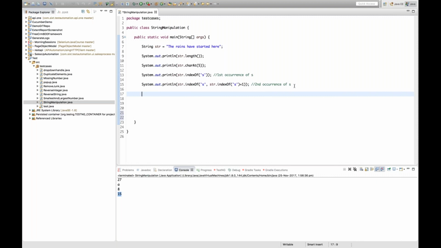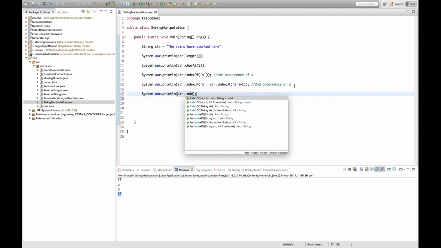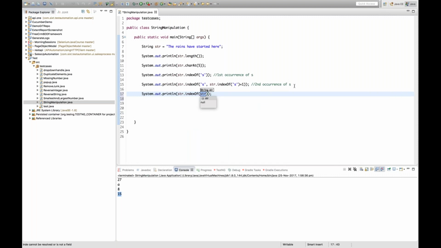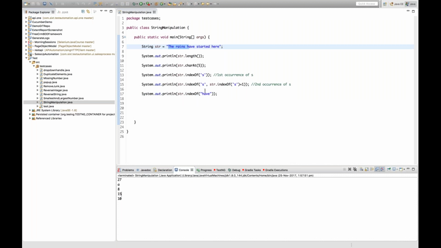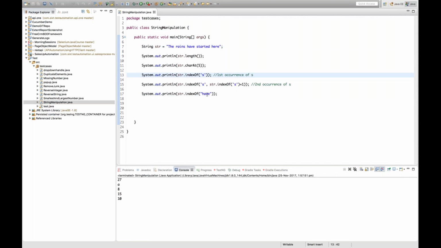Now some more methods are there. Let's see the same indexOf method. I want to check str dot indexOf of a specific string. I want to check what is the index of have, meaning the exact position of have. Have is available on 0, 1, 2, 3, 4, 5, 6, 7, 8, 9, 10th position, so immediately it will give you 10. So you can get the index of any particular character, and also the index of any string.